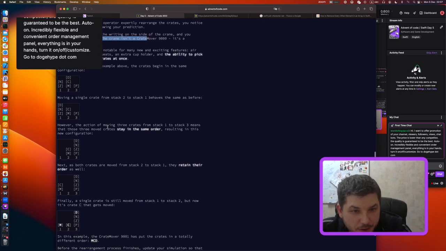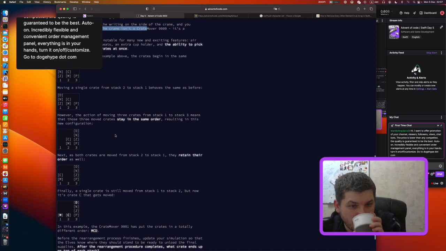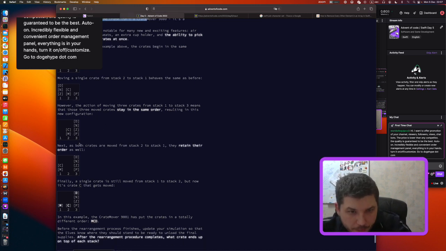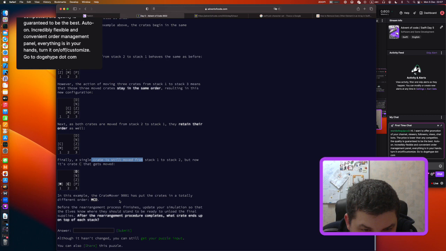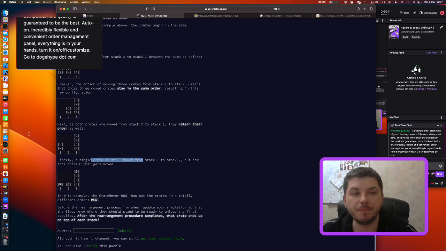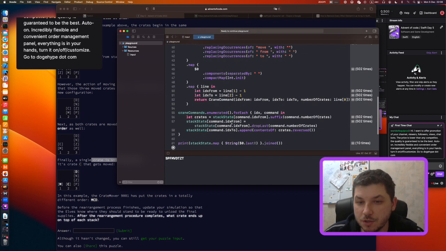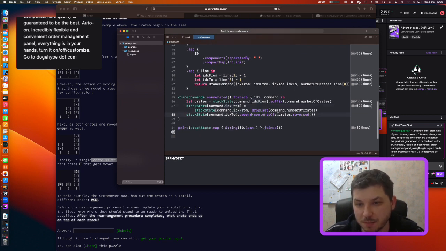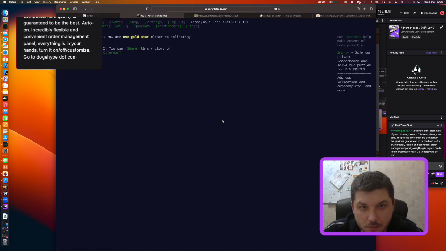As before, however, the action of moving 3 crates from stack 1 to 3 means that those 3 moved crates stay in the same order. Finally, a single crate is still moved. Okay, well, this is easy enough because the parsing has been the most challenging thing. This change means that basically we are not reversing the crates, as far as I'm concerned. And this should be it. Yep.